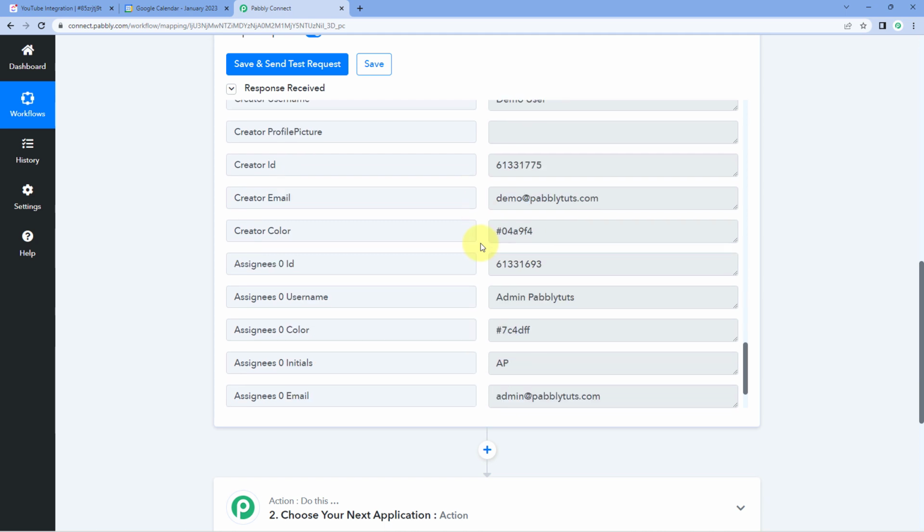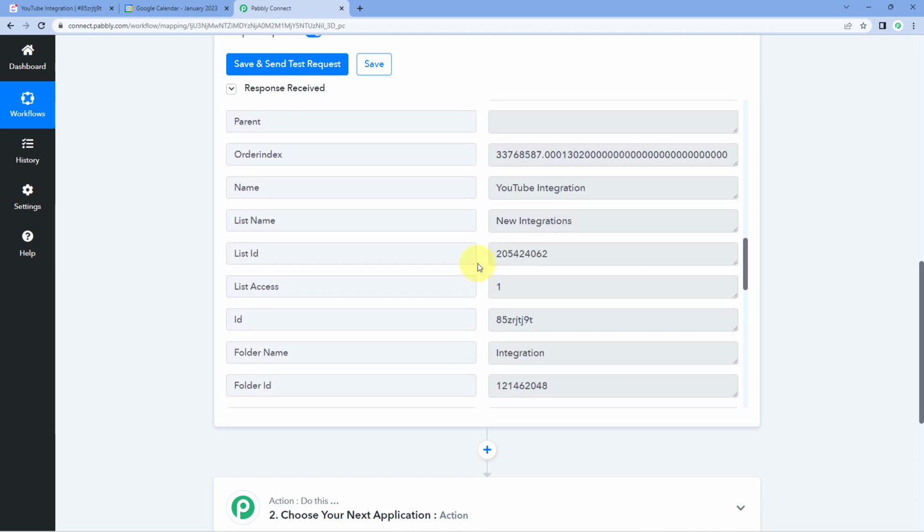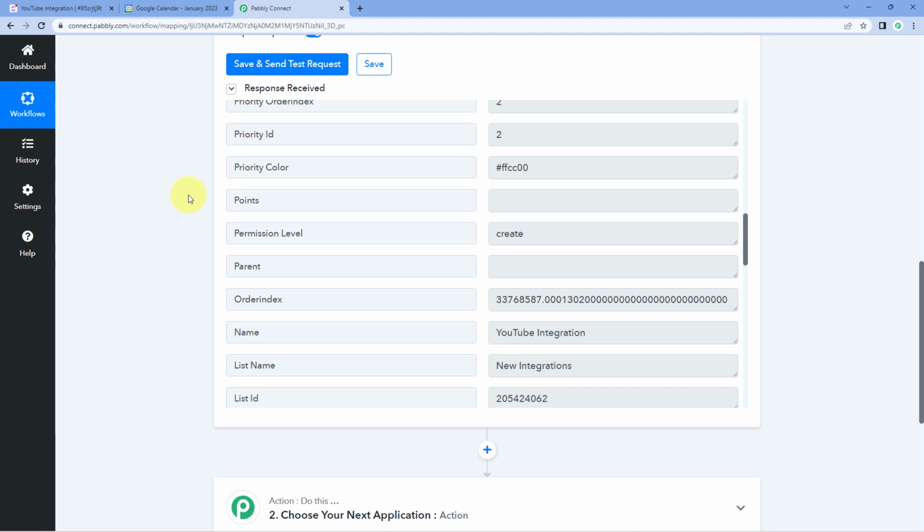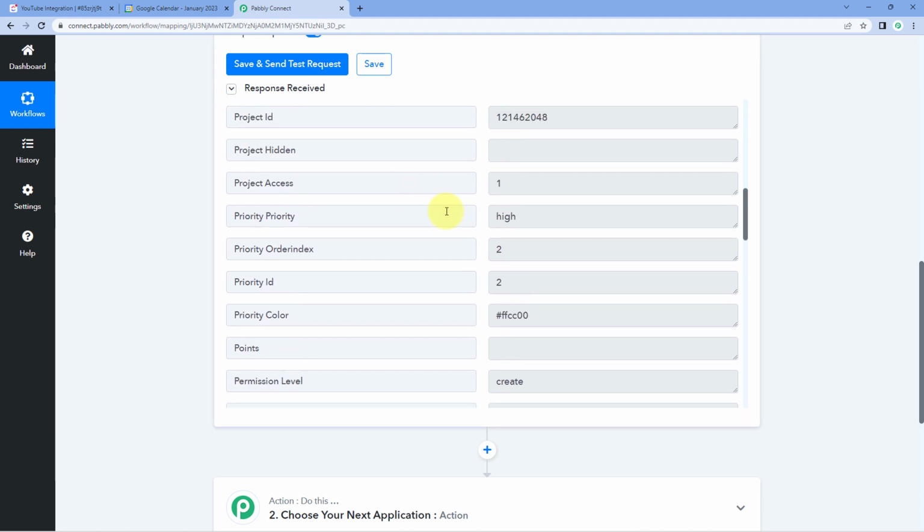So in this way, guys, you can see all the details of a new task which we have created are now received inside Pabbly Connect. This means step 1 of setting up this automation is completed.